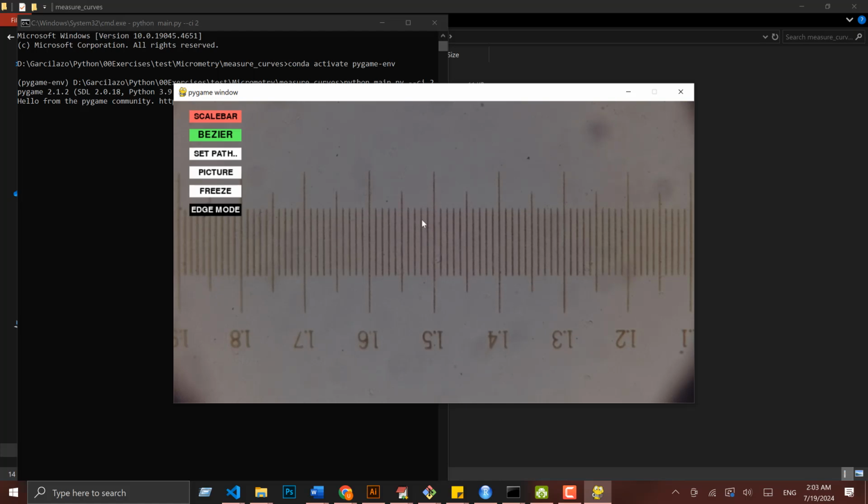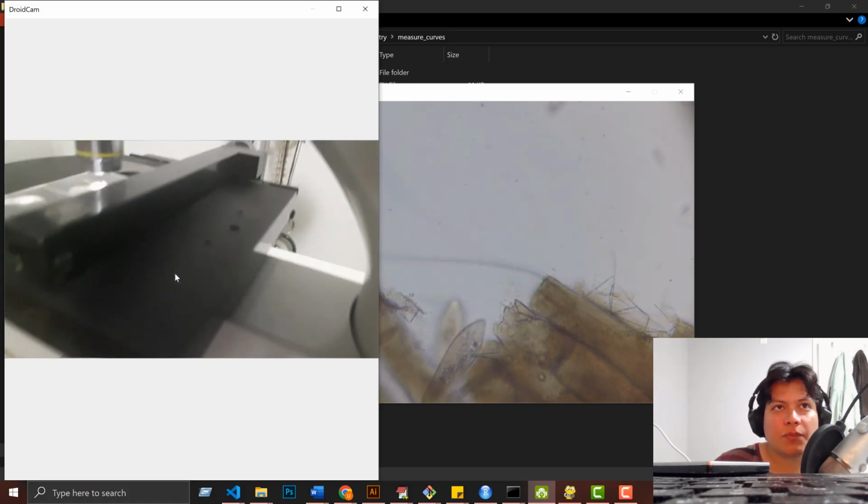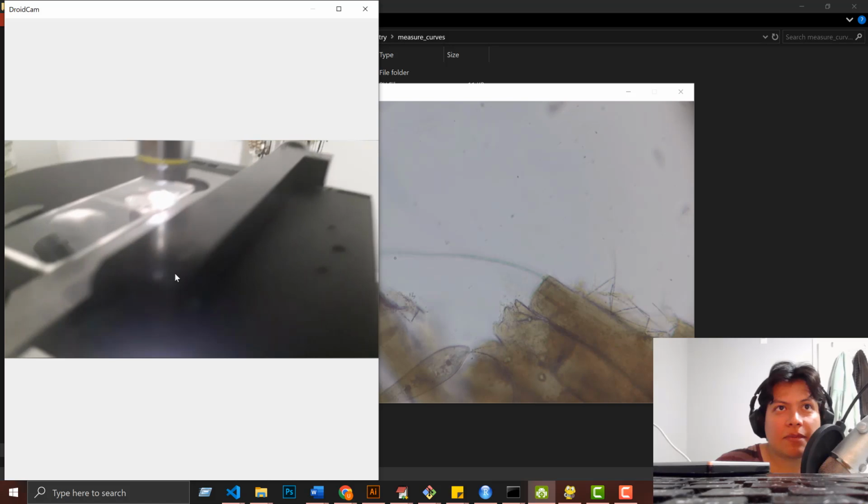Now that the spline has been registered, I am taken back to the previous menu. Before we dive into what the other two buttons do, let's put a sample in the microscope so that we can see living organisms. Okay, so at this point, the sample has been mounted.